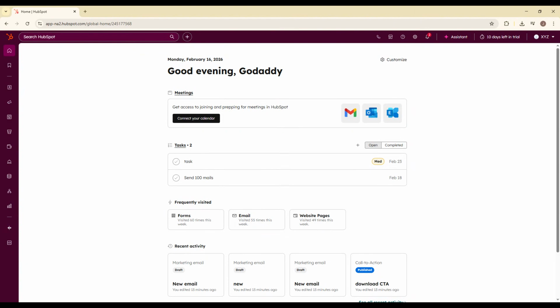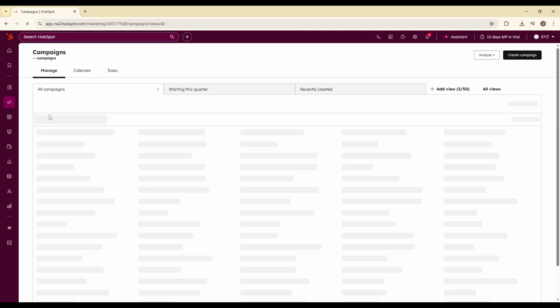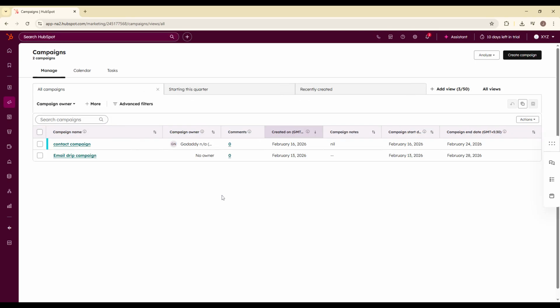Let's jump right in. First, log into your HubSpot account. Once you're inside your dashboard, go to the home screen. From here, you'll be able to access all your marketing tools and assets. Now look for the Campaigns option in your navigation menu. Click on Campaigns to open the Campaigns dashboard. This is where you'll see all your existing campaigns, along with performance metrics if you've already created some. To create a brand new campaign, click on Create Campaign.